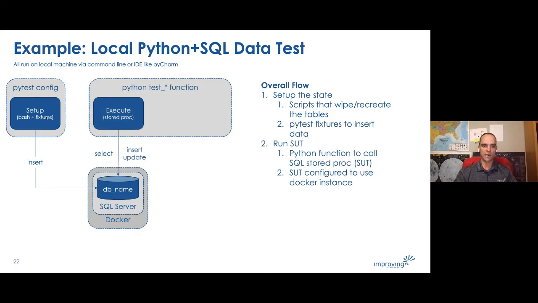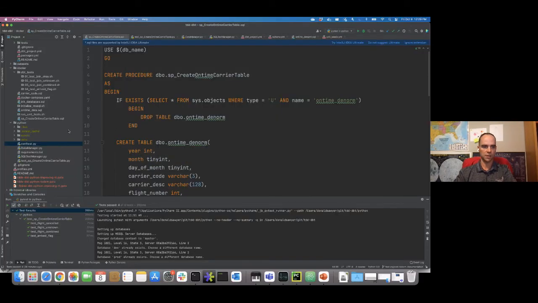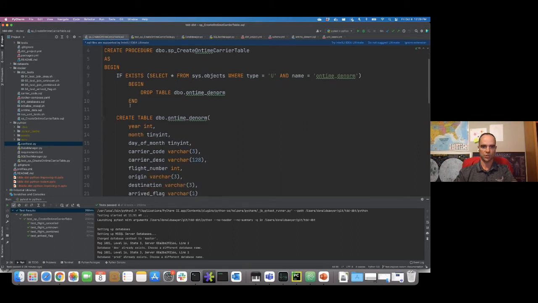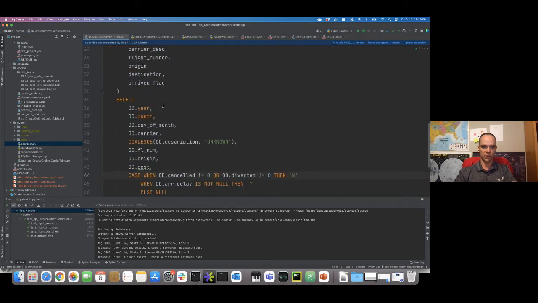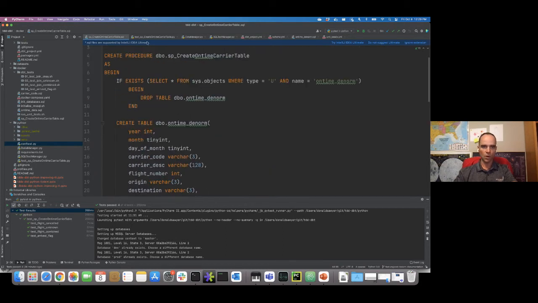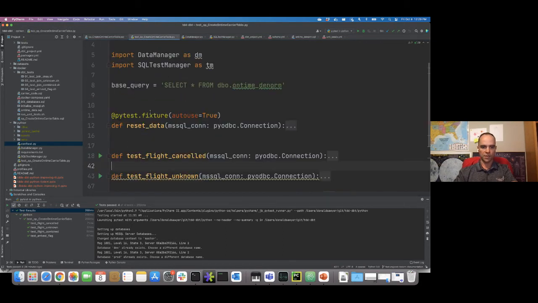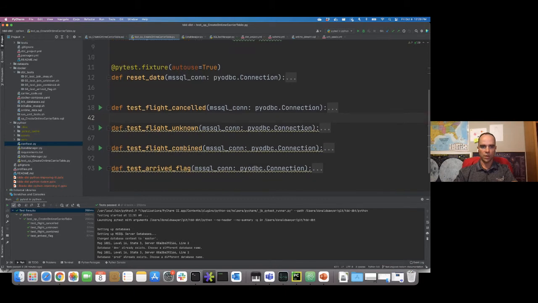Okay, so when I execute a stored procedure, how do I execute the stored procedure? Well, it's going to use a test function in PyTest. So let's go to the first one. I want it to execute this stored procedure, which is a create table, insert into the denorm table, but with a select, et cetera. Well, let's start with a test function. In Python, what happens here is for every function that starts with test underscore, it will run this as part of the test suite.